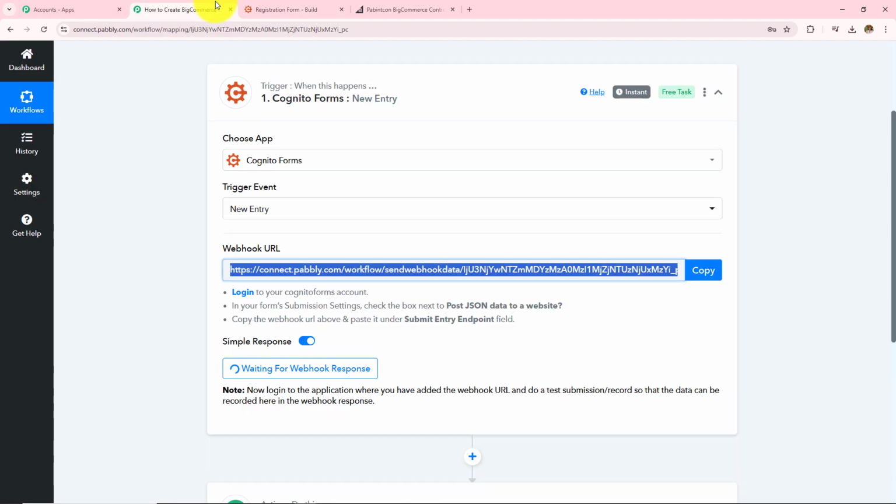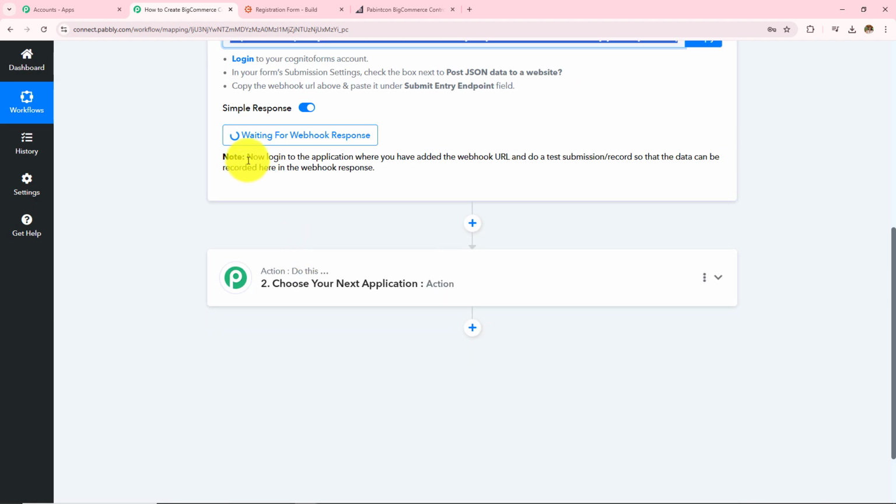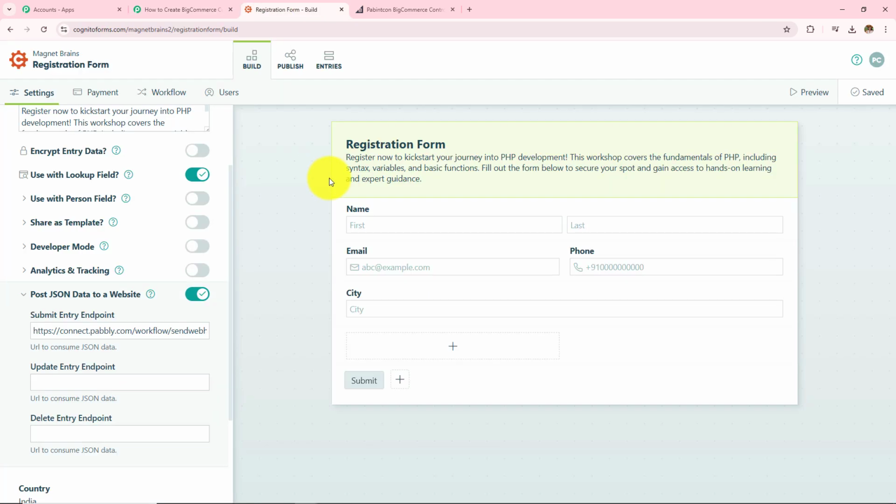Now moving back to Pabbly Connect, over here I can see this waiting for the webhook response, and under this it is written, now log into the application where you have added the webhook URL and do test submission so that the data can be recorded here in the webhook response. Now this means so as to get the webhook response over here, I need to do a test submission, for which I need to open my form, this particular form in which I have made the webhook setup, and then I am going to submit a form.